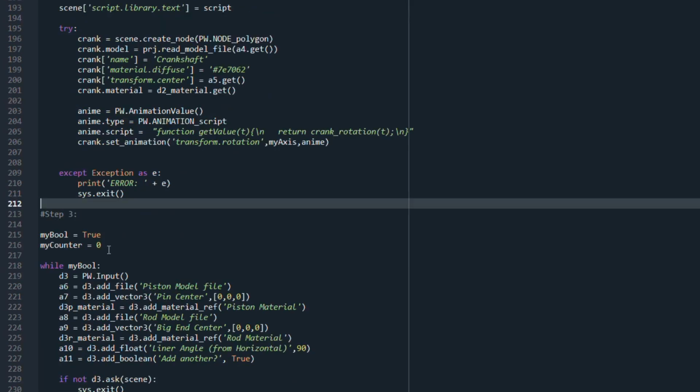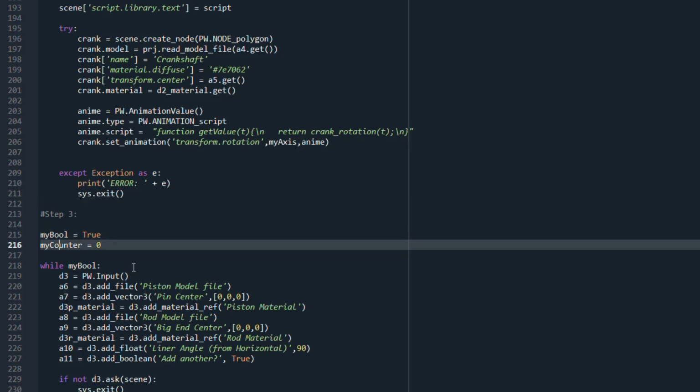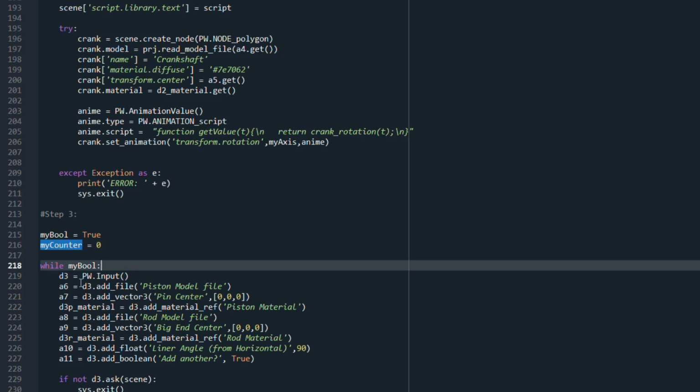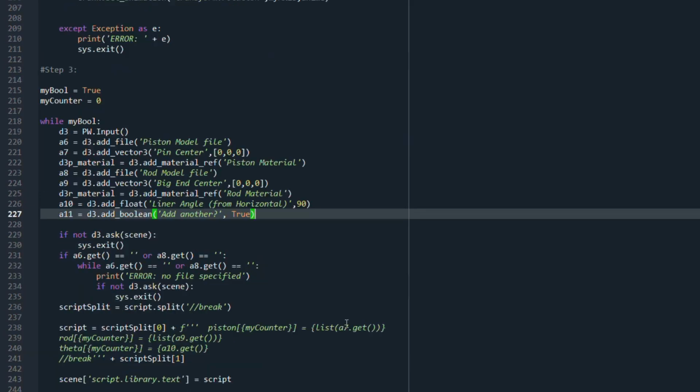Step 3. Add piston and rods. We initialize a Boolean variable to control the loop and a counter for piston numbers. A new dialog window asks for geometry file paths for the piston and rod, center locations, material assignments, liner angle, and whether the user wants to add another piston. As before, if any file is missing, the macro prompts again.